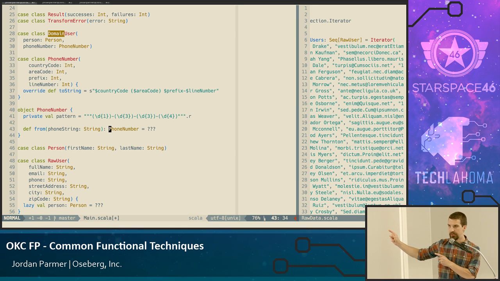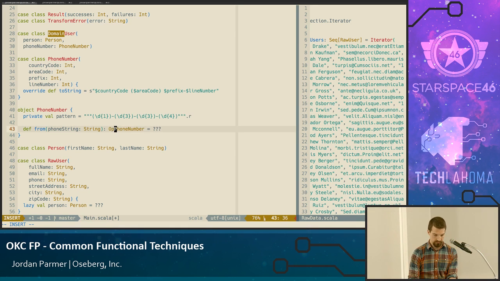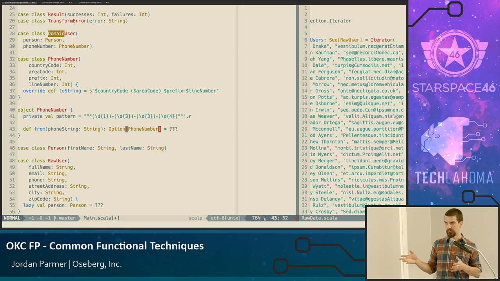One option I could do is return an option of a phone number. Now, that gets us a little bit better because now I cannot throw an exception. I don't want to throw an exception. I don't like those. And I don't have to return null. You should never do that. But what am I losing in this particular case? Because it's still not really great. So what happens if I get none out of this function?